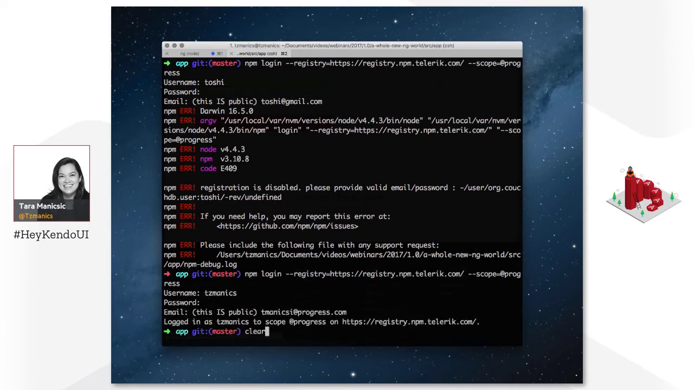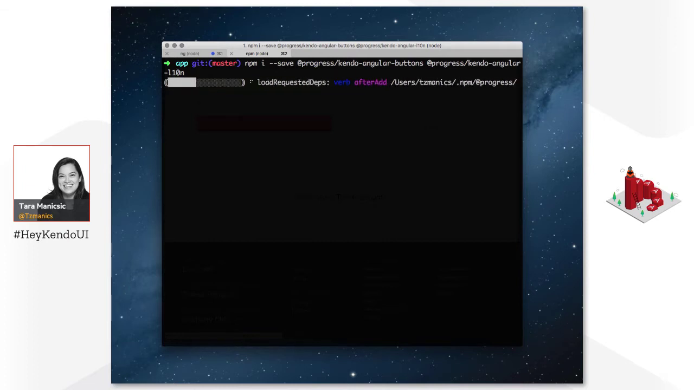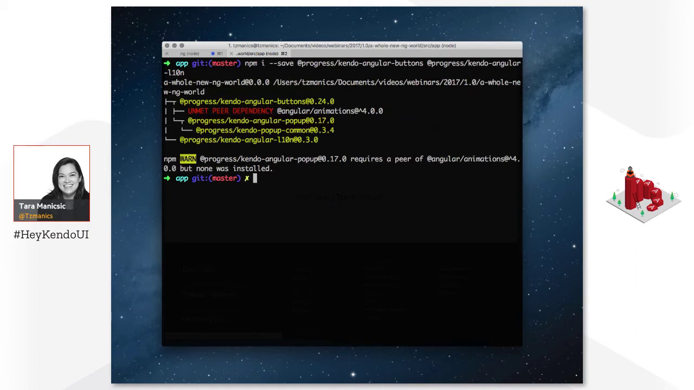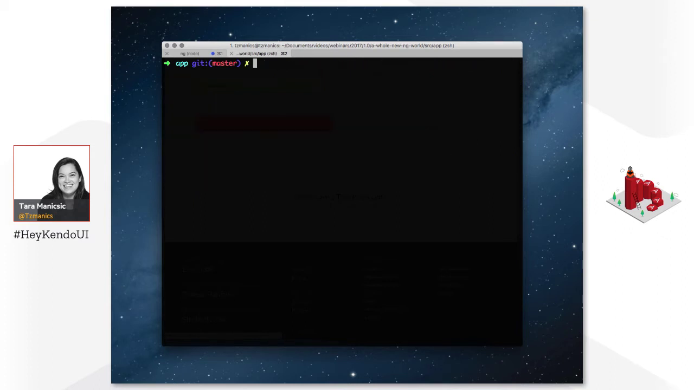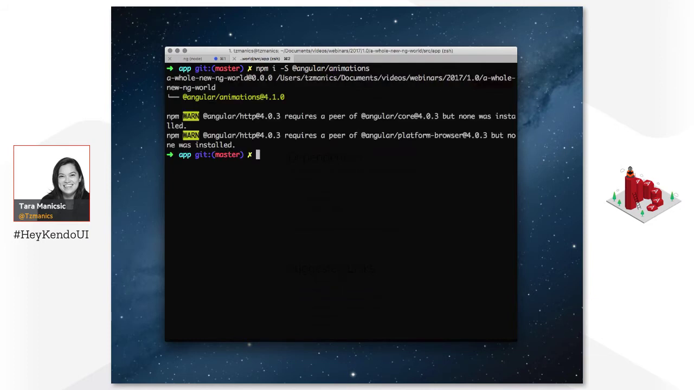First, we'll clear this out. Then we'll use npm to install the first component we're adding to our app, which is our button component. And we'll use the --save flag to add it as a dependency. We're also going to go ahead and add our internationalization package as well. You'll see that we have an unmet dependency of the Angular animations, and this is because with the release of Angular 4, they went ahead and separated out the animations to lighten the load of core and make them their own package. So we'll just go ahead and npm install our Angular animations, and we're all set.